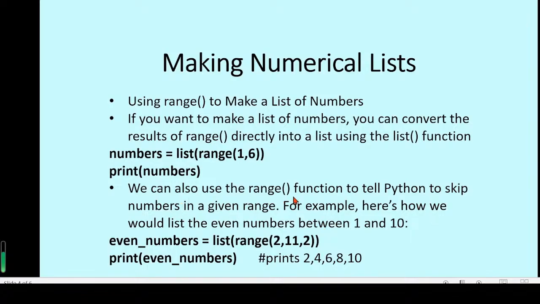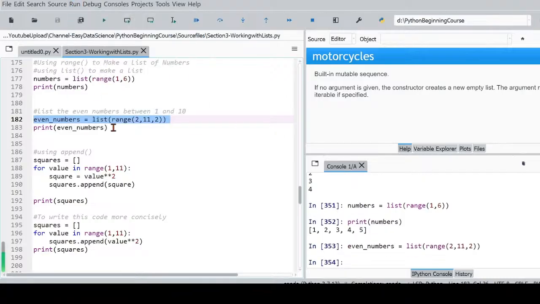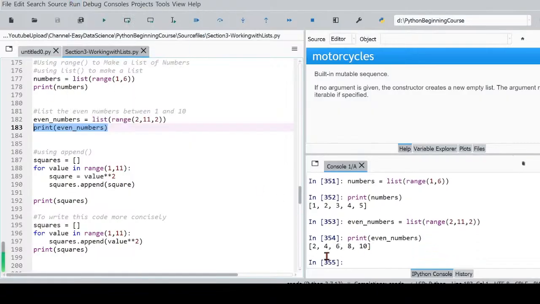And we can also use the range function to tell Python to skip numbers in a given range. For example, here is how we would list the even numbers between 1 and 10. We can write even numbers is a list, and the value is from 2 to 11, not including 11, and with a gap of 2. So the result will be 2, 4, 6, 8, 10. So even numbers is a list in the range 2 to 11 with a gap of 2. Then we print out this list. This list has 5 elements.